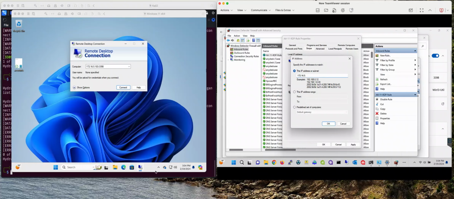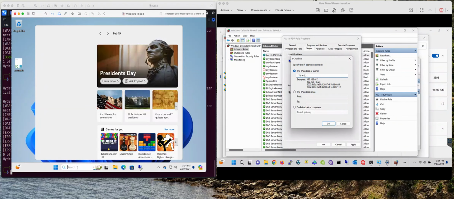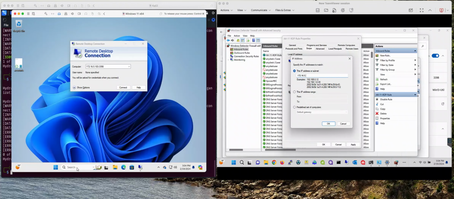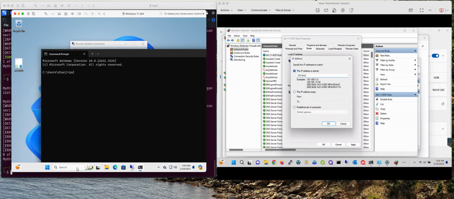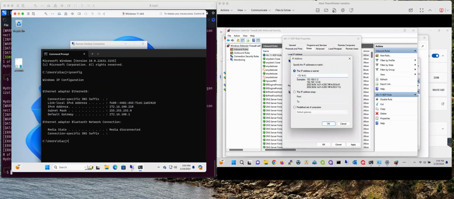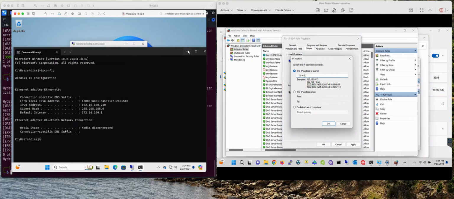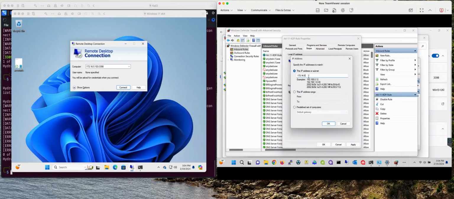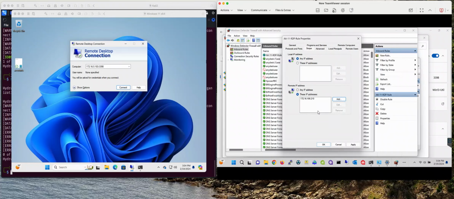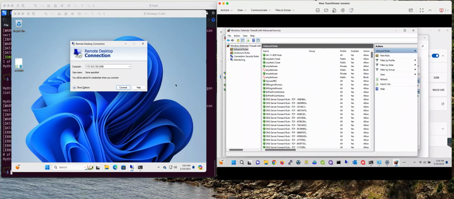172.16.5. I don't know what the IP address of this device is. Oh, 100.2.10. So once you do that, you're gonna add another layer of security of only allowing that specific IP address or any device with that specific IP address to establish the connection over RDP. If I click connect, I should connect, right?